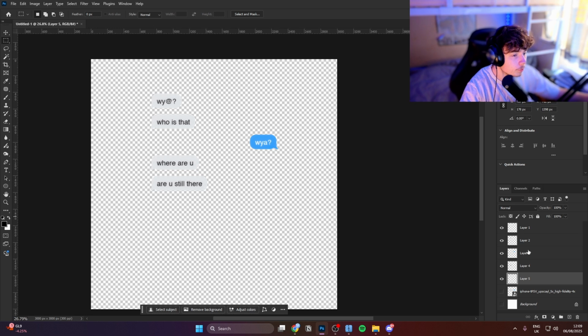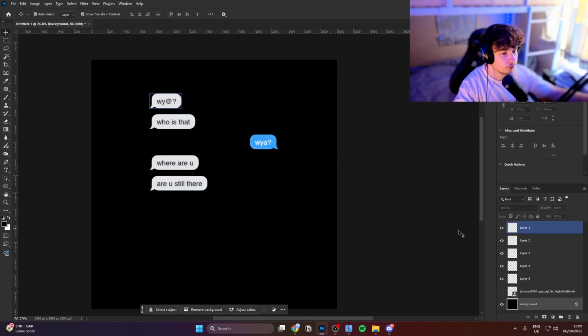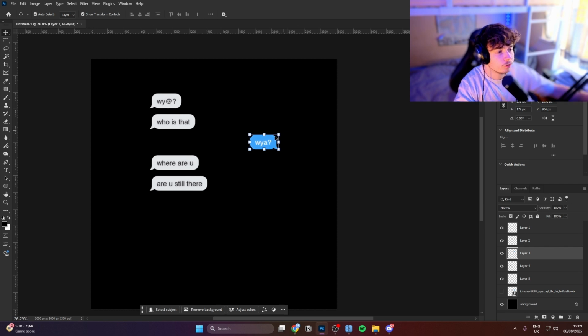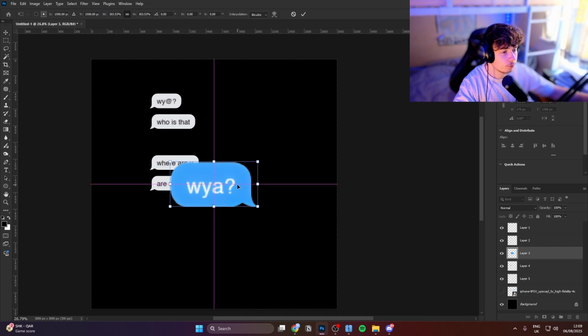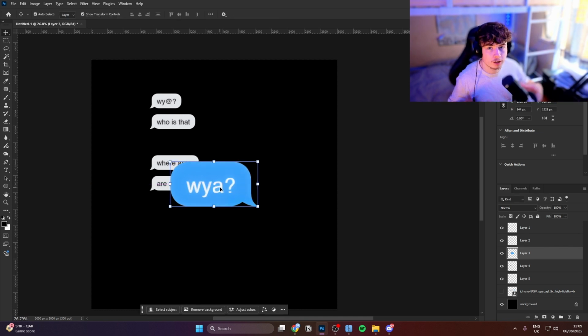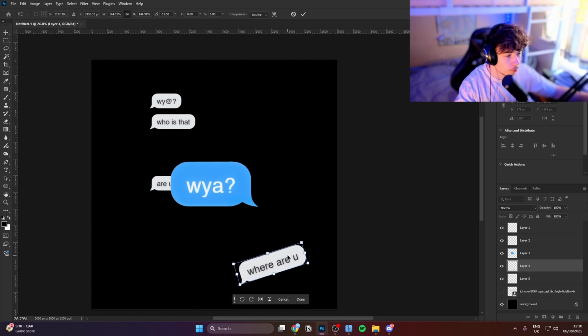All right, so once you have all these, I'm going to change the background to black just so we can actually see them. Like I said before, we're going to use the main blue text as the middle one. So we're going to put this in the middle, and have them all floating behind it. We're going to grab any one of them and rotate them wherever you want to put them.